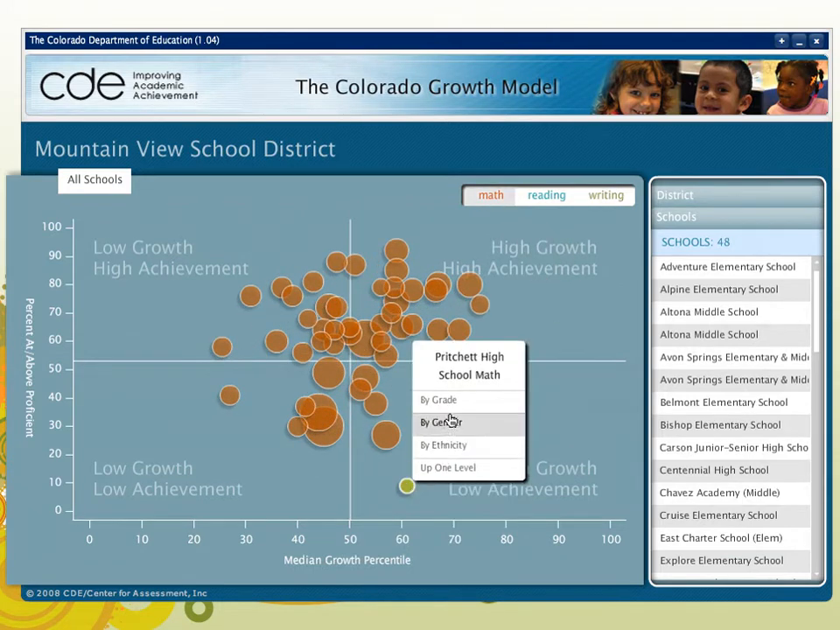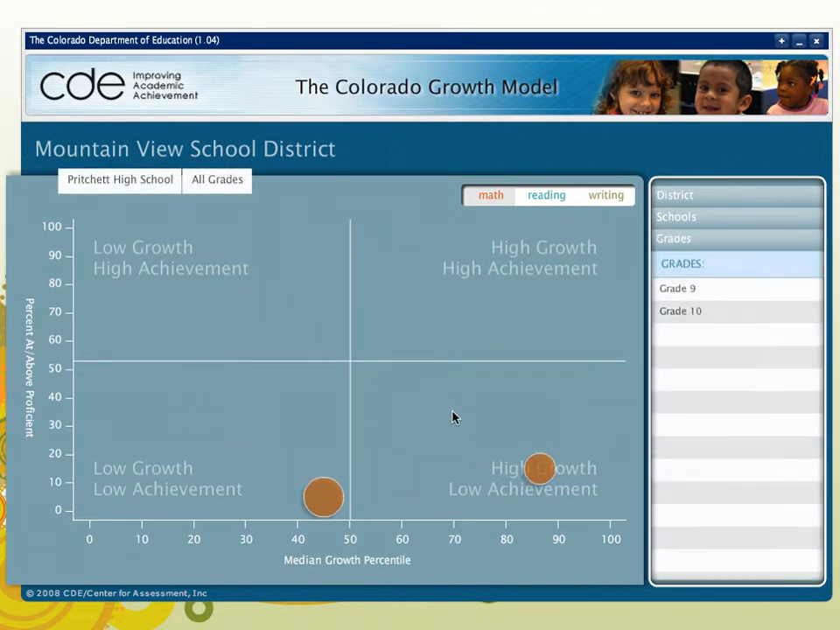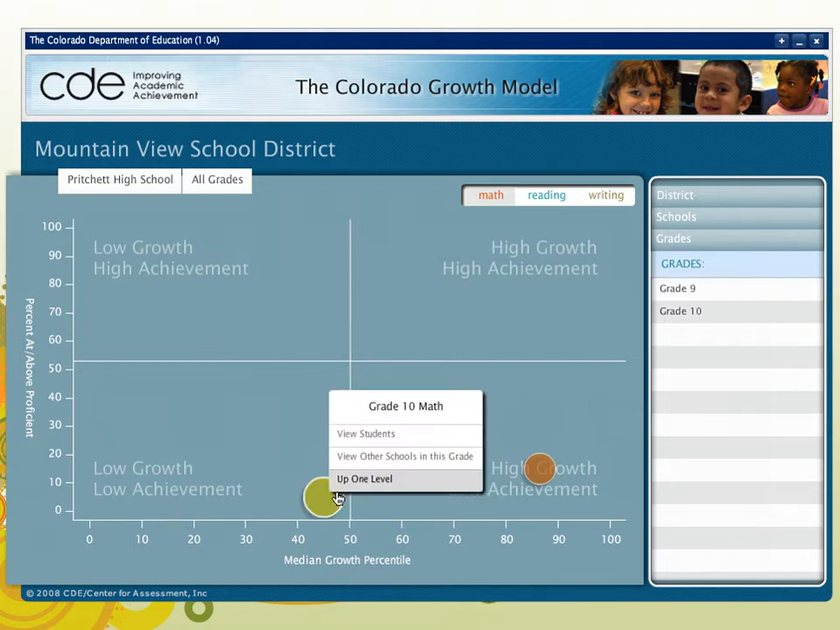And now if we wanted to, we can actually drill down and see the individual grades of this particular school. This being a high school, there's only a ninth and 10th grade inside of here. So we have the two grades. Again, we can also go up one level, but we also have a couple options here to view students and view other schools as well.